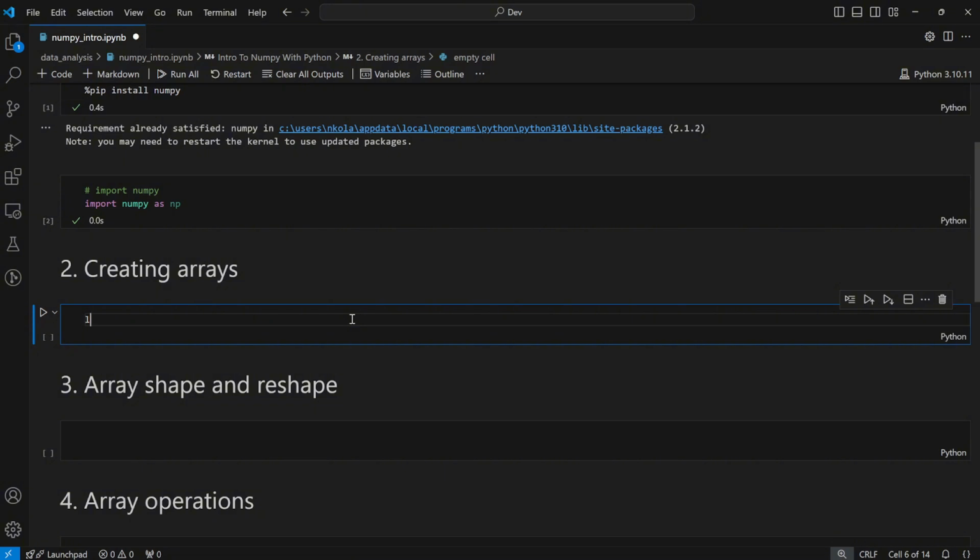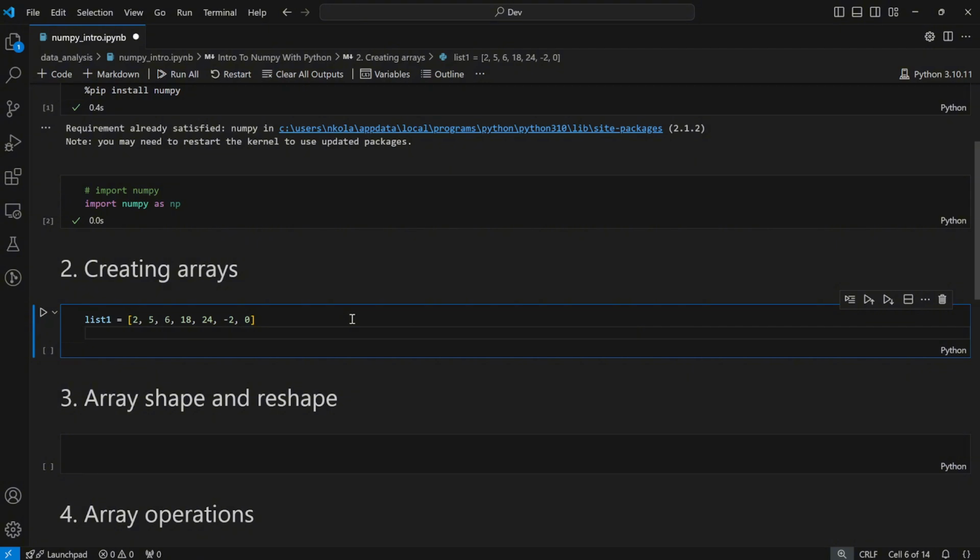So let's say we have a list. Let's call this list 1. And in this list, I'm just going to add some random values from the top of my head. 2, 5, let's say 6, 18, 24. Let's put in some negative values and let's say 0. And then we're going to use this list to create our array.